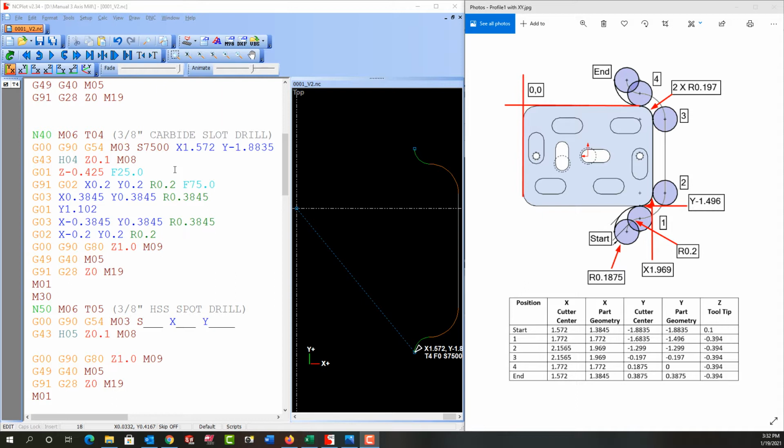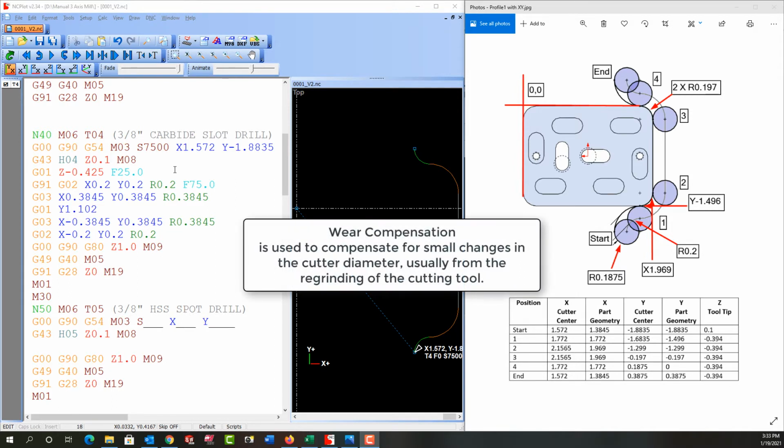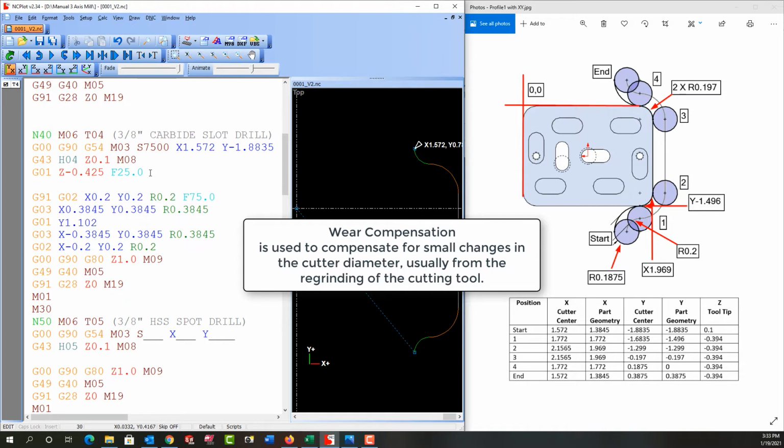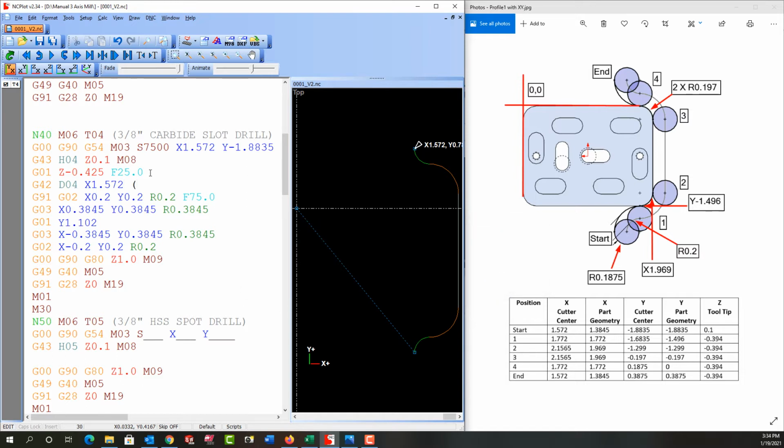Well, if that's the case, we're going to use what's called wear compensation. And to add cutter comp, we're going to have to tweak our program just a little bit. So I'm going to insert a line here. And on this line, I'm going to add G42, D04, and then I'm going to repeat the X1.572. And I'm also going to make a note, so I'll put the round brackets in, that says D04 equals 0. And I'm going to say comma, that it's wear compensation.